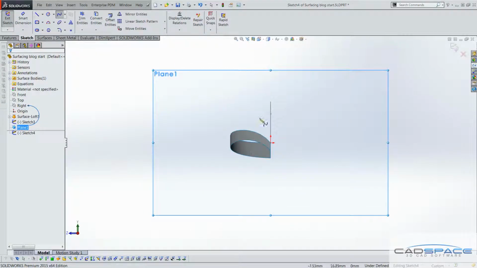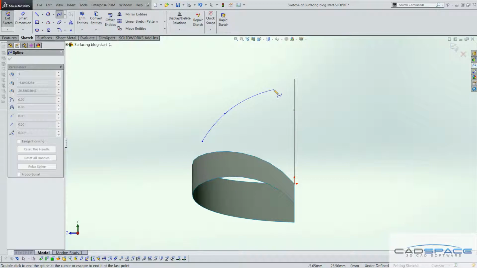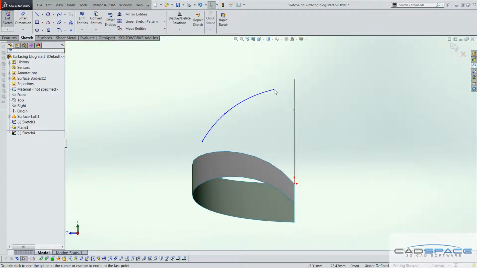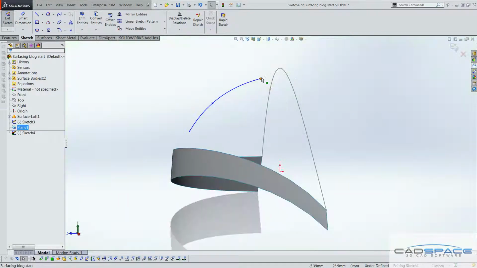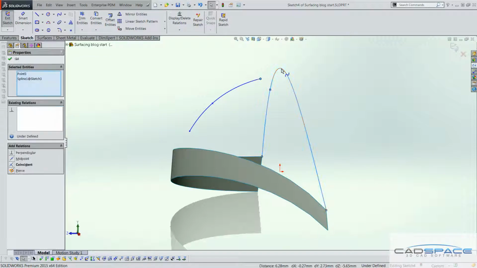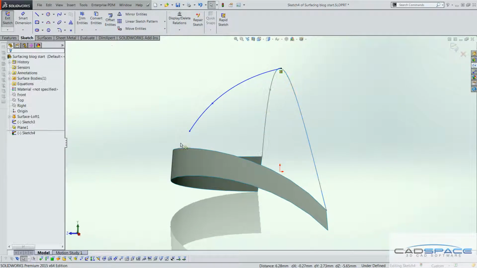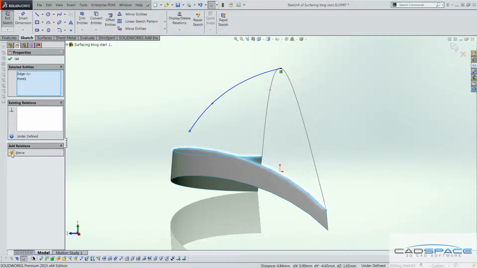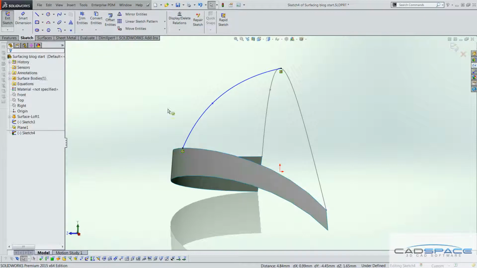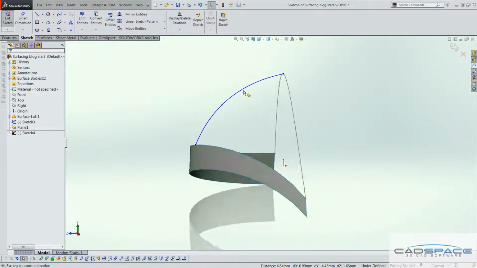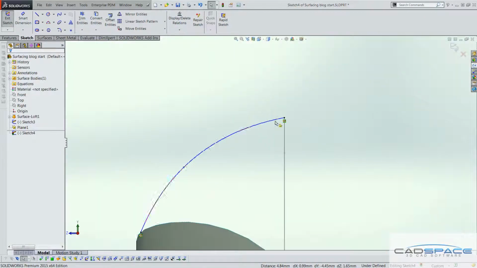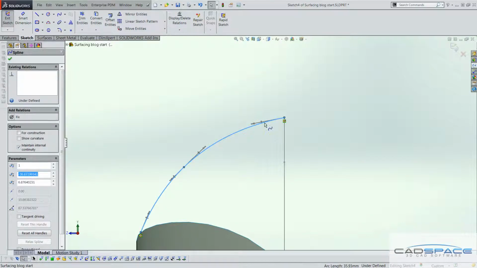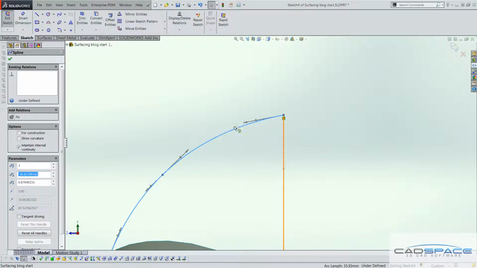We'll use the spline again. I'll just place that out here for now, and then select the point, select that line and add a pierce relationship. I'll do the same for that point and the top edge of our first loft. Pierce that. Now the last thing I want to do with this is select that spline, and we actually want this to be normal to this profile here.